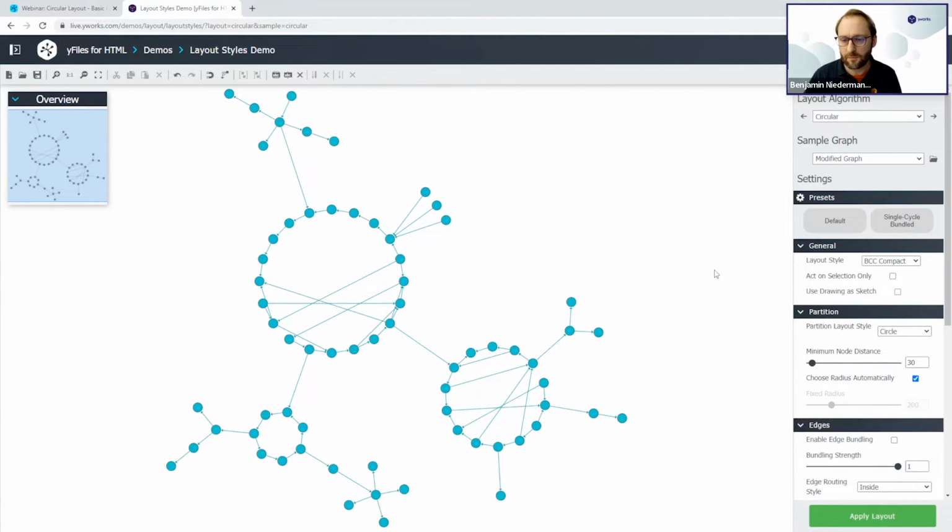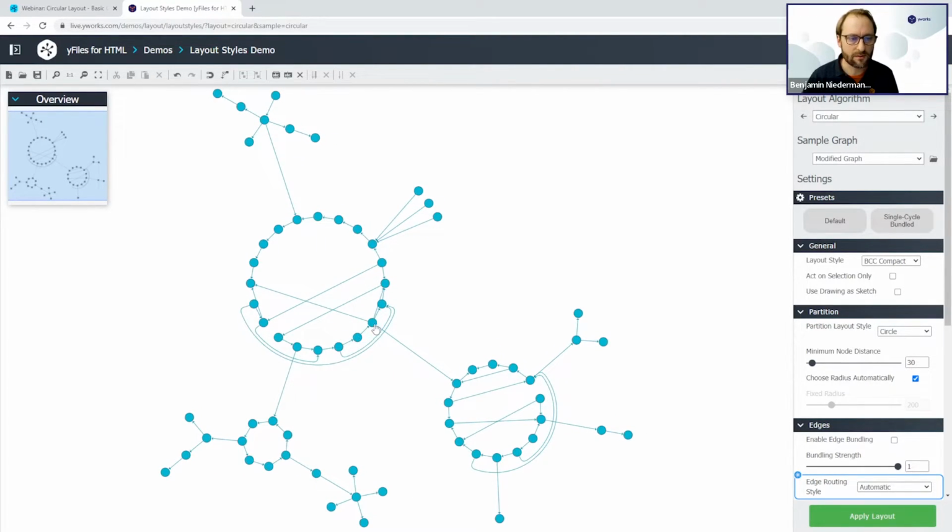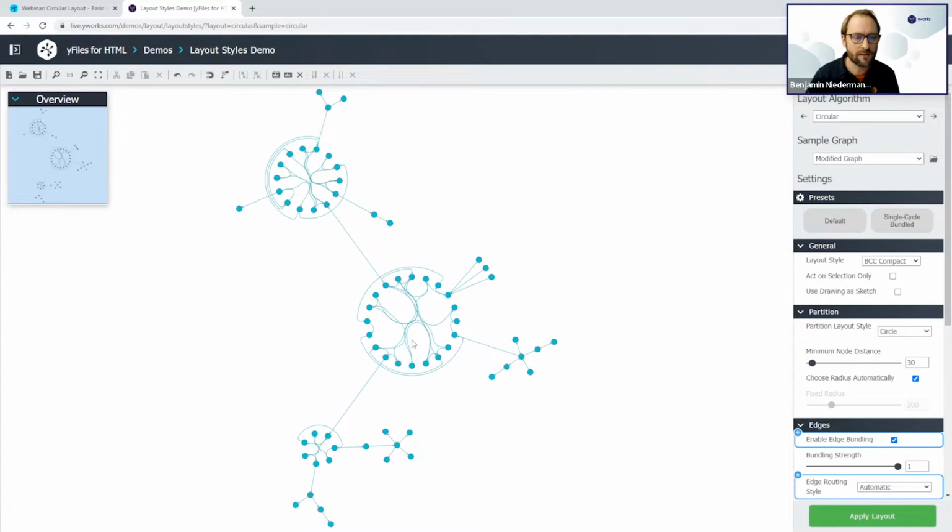And here, for example, for the edges, you can also decide on how to route these edges. So for example, you can here select automatic, and then the edges, or some of them, are routed around these partitions. And finally, for this demo, I also would like to show the edge bundling. So when I enable this, the interior edges will be bundled. So now this happens, and the interior edges are bundled, reducing the information clutter produced by these edges.